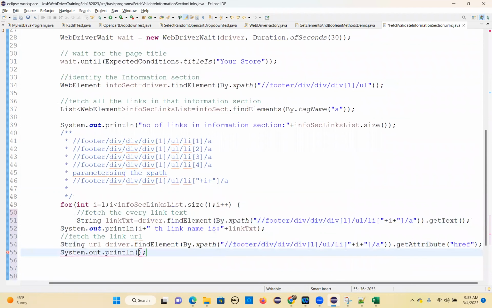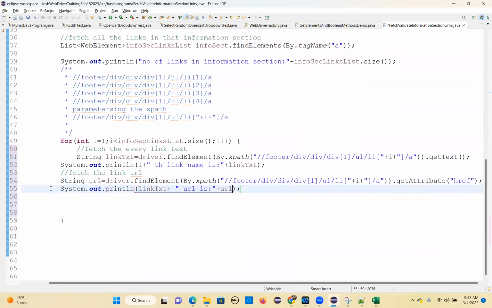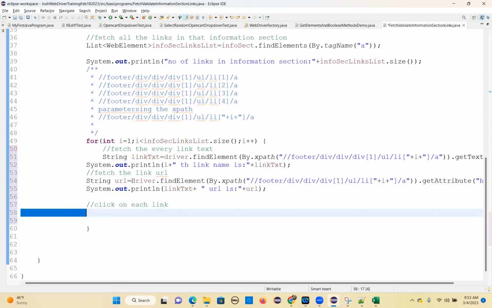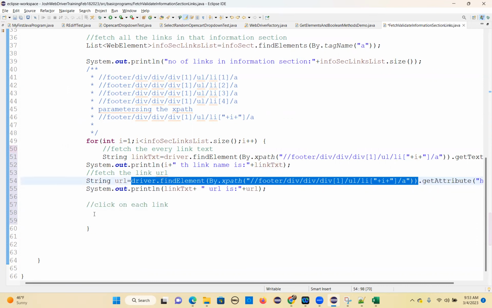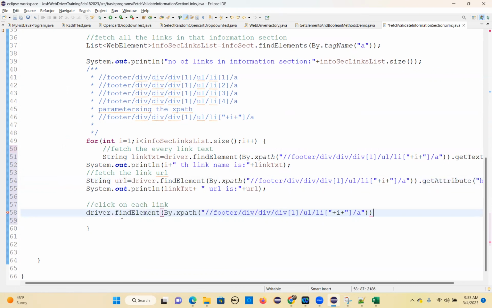So you can print that. I got the link name, so I can write link variable plus URL is, so that it will be easy for me to track. Next, click on each link. What is the method you need to call? Click method.